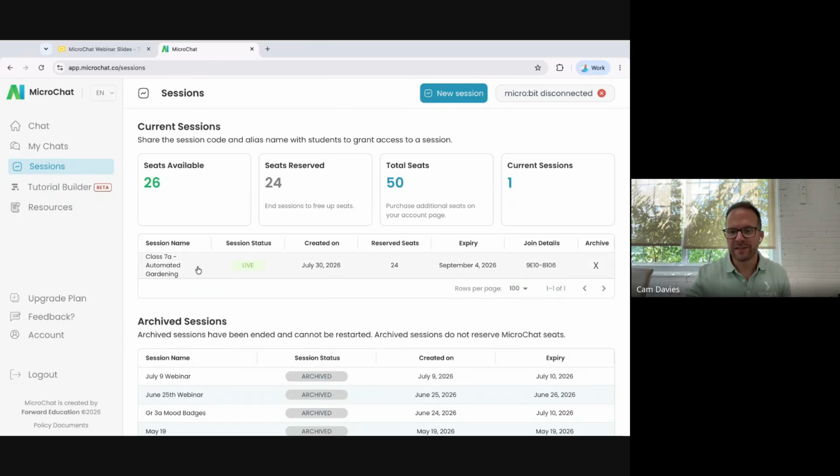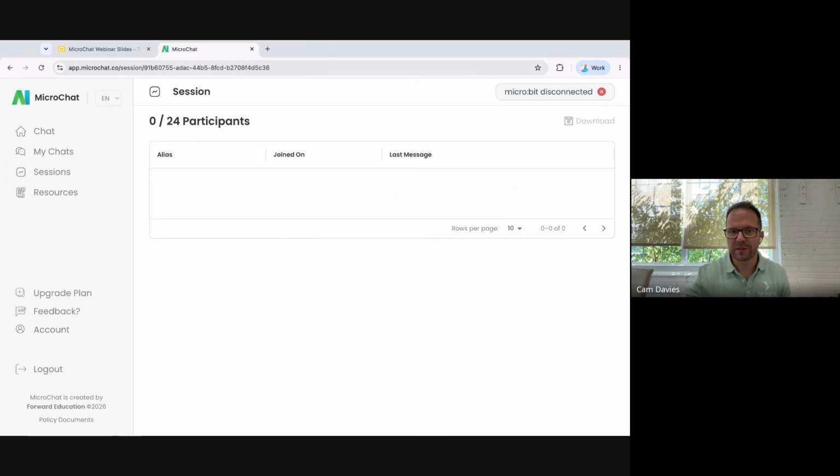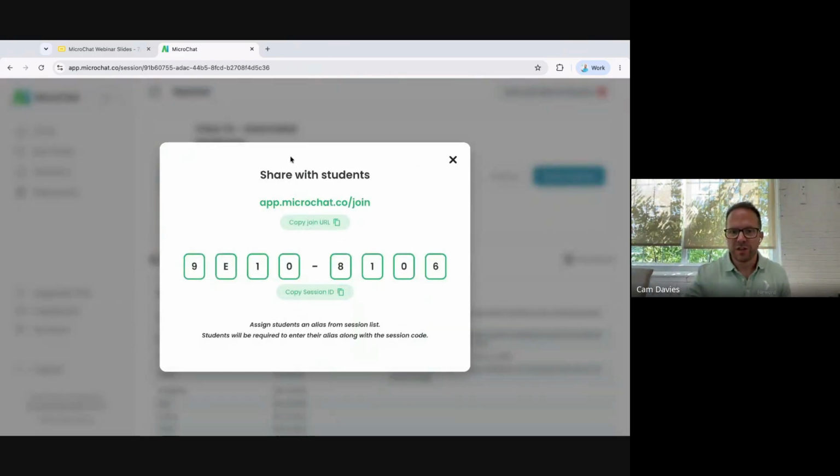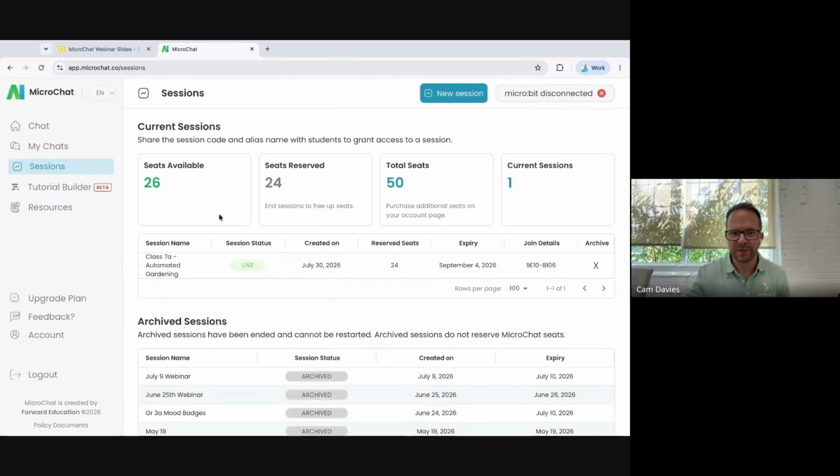I'm going to open up an existing session and show you how that works. When students are invited to join a session that you've already created, you can give them this link, microchat.co/join. It's right on the home screen for simplicity's sake. And then you're going to give them this ID, whether you write it on the board or provide it in your communication system with the students. Whatever the easiest way is, they'll join with that code. Once they join with that code, they're going to be asked to enter. Let's see if I can go back and do it.